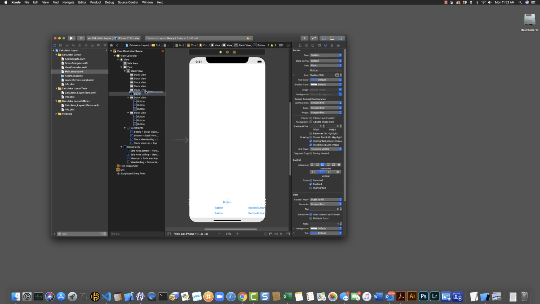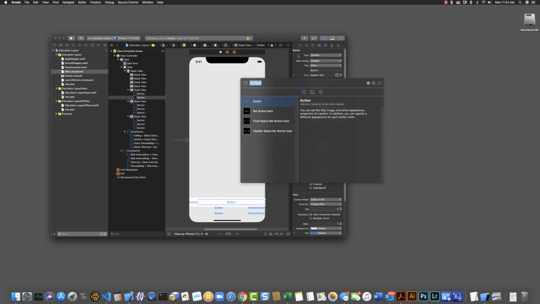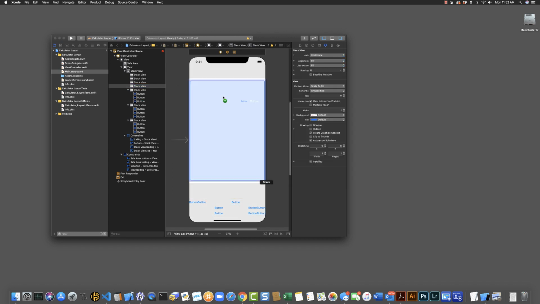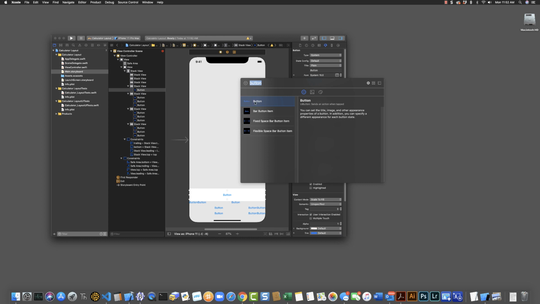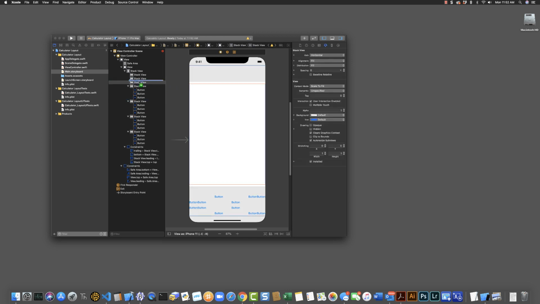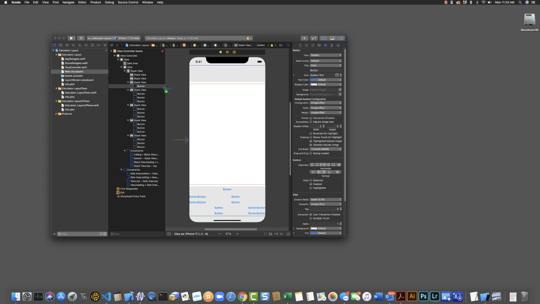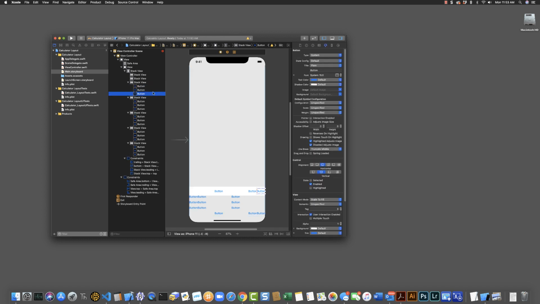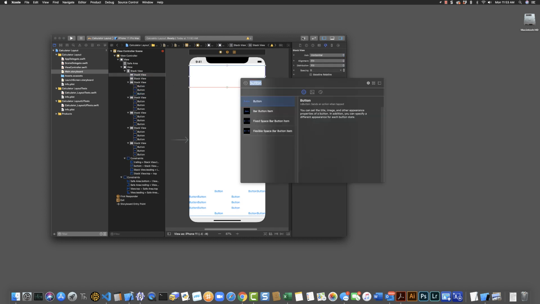Got to be moved in a bit. Here we go. 2 and 3, and then 1, 2, and 3. One more. 1, 2, and 3. And then in the top 2, we're going to have text fields.